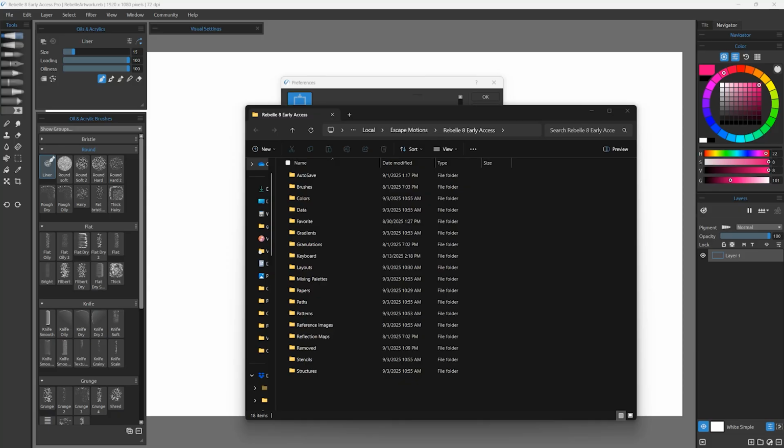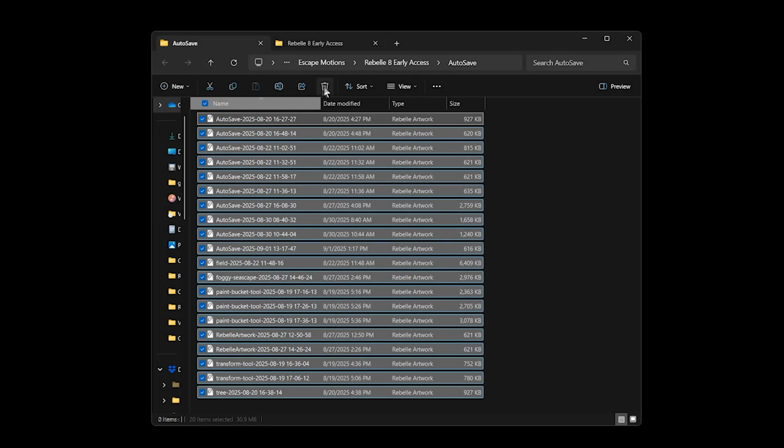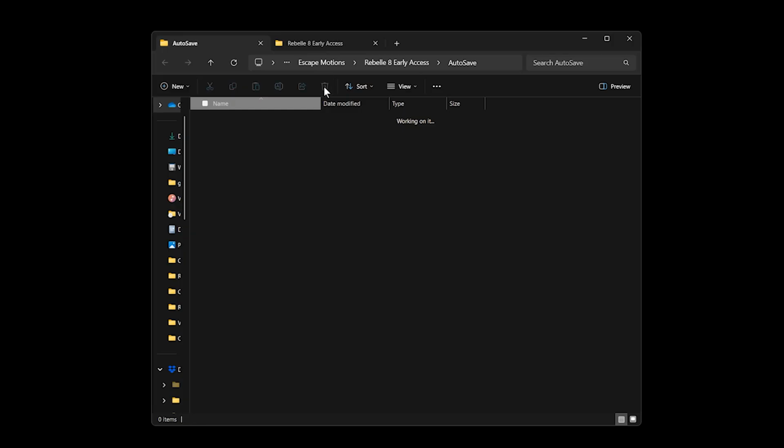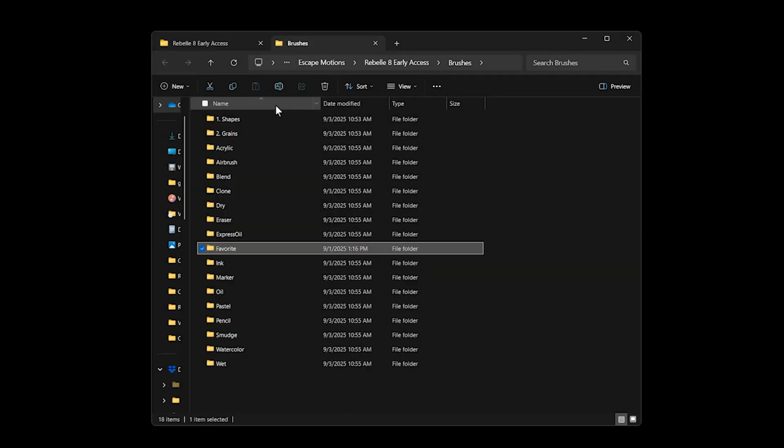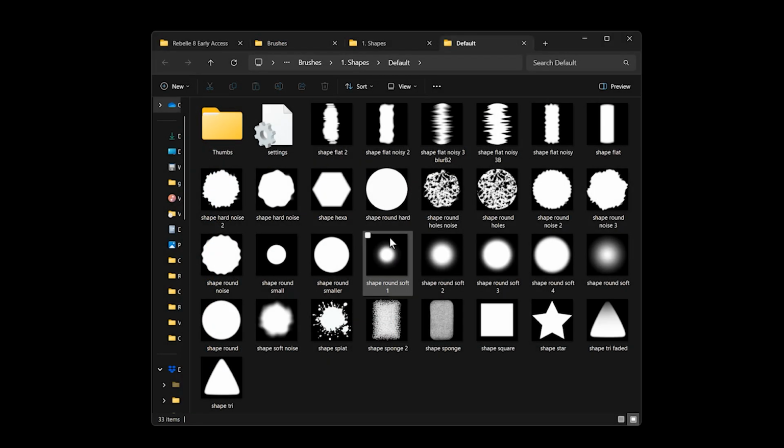Let's explore the contents of the Rebelle library folder. First is a folder of your autosave data. You might be able to recover a crashed or earlier version of your work here. Feel free to delete these files periodically to save storage space. Next are all of your brushes sorted by category. You can find your favorite brushes here as well. There are even folders for shapes and grains in here. We'll come back to what these can do later.